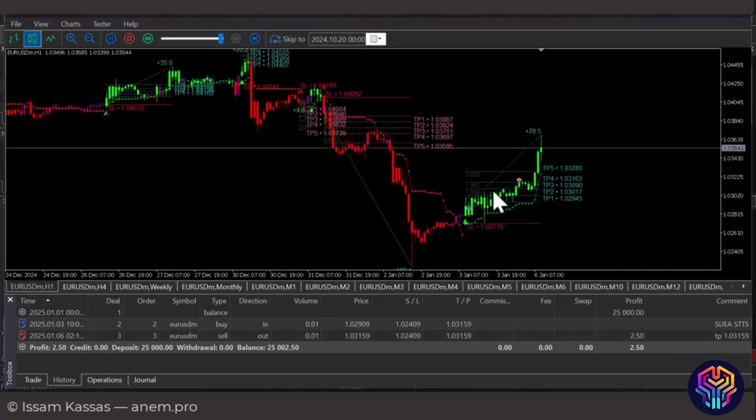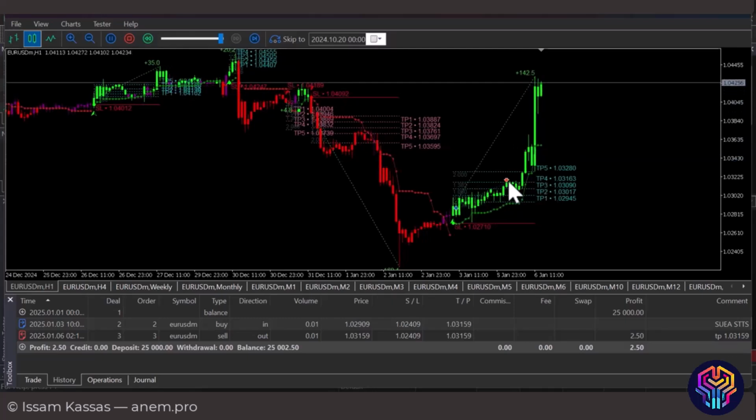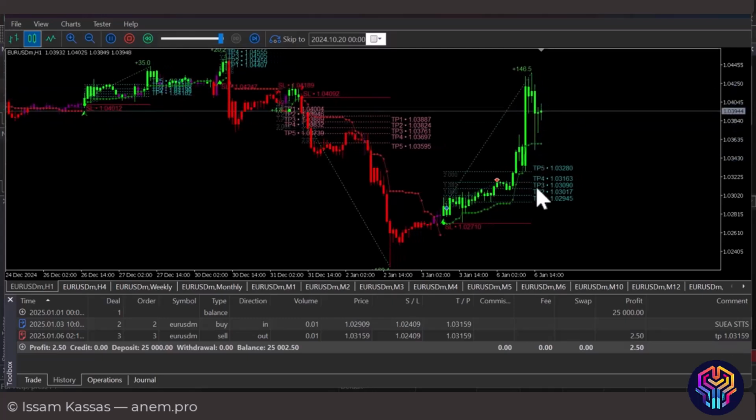And you can see, guys, this trade turned out to be working, and at least we get up to take profit number 4, and it got closed right at take profit number 4. Now we're waiting for the other signal, and this is how it's going to work.